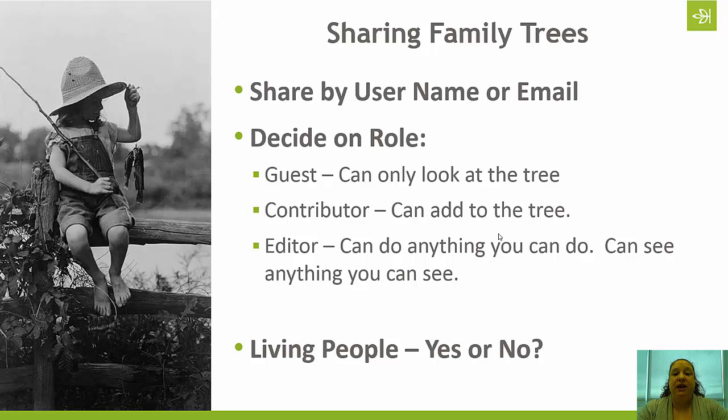If they don't have a username or don't know what it is, then you can share it with their email address. And it does need to be the email address that is associated with their Ancestry account if they are an Ancestry subscriber. If they don't have an Ancestry account, of course, just share it with their email address. They'll get an email notification, and that process will create a free guest account for them on Ancestry. Again, no subscription is required in order for somebody to have a family tree shared with them.